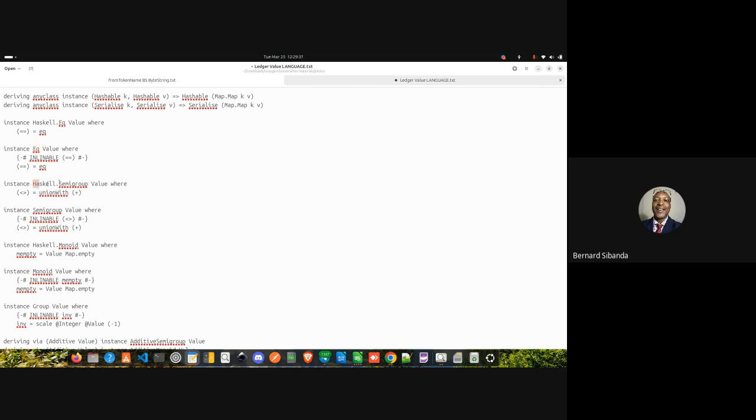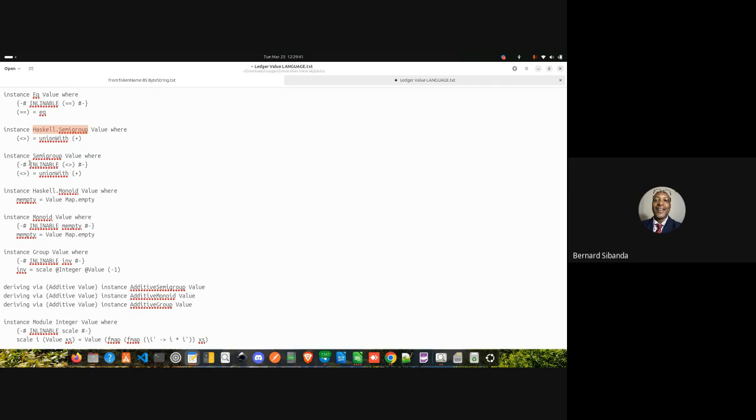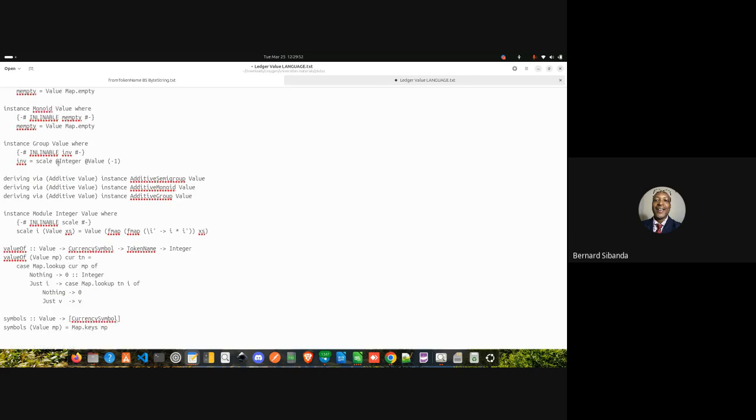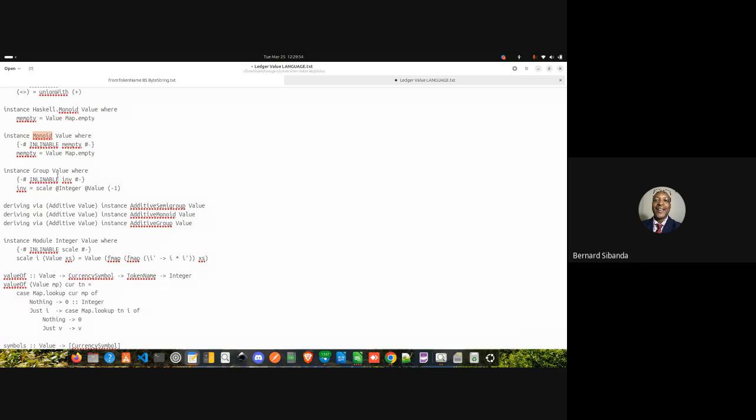Here it is an instance of semigroup defined in the Haskell. See, there's also another semigroup. So you just write semigroup, finish. And then here you just write instance monoid, finish. And you don't repeat monoid.